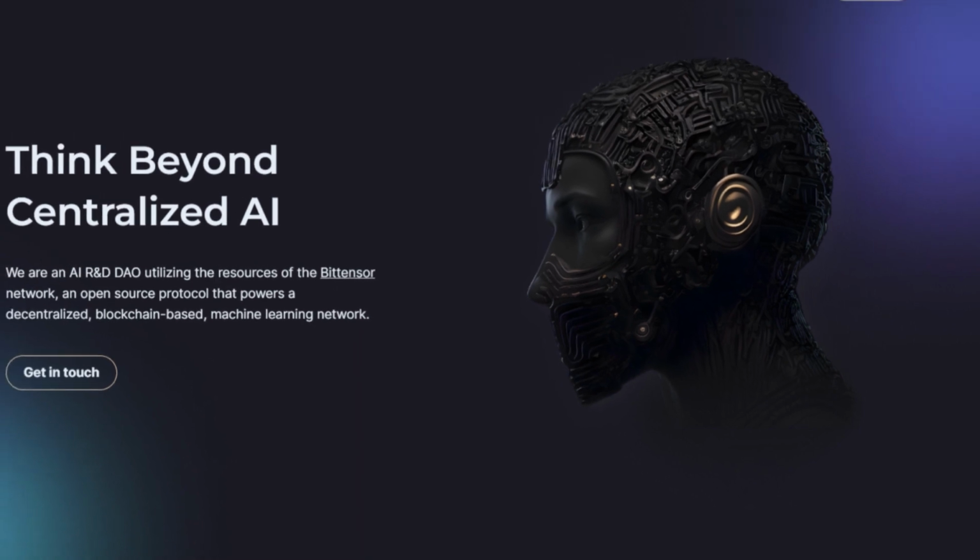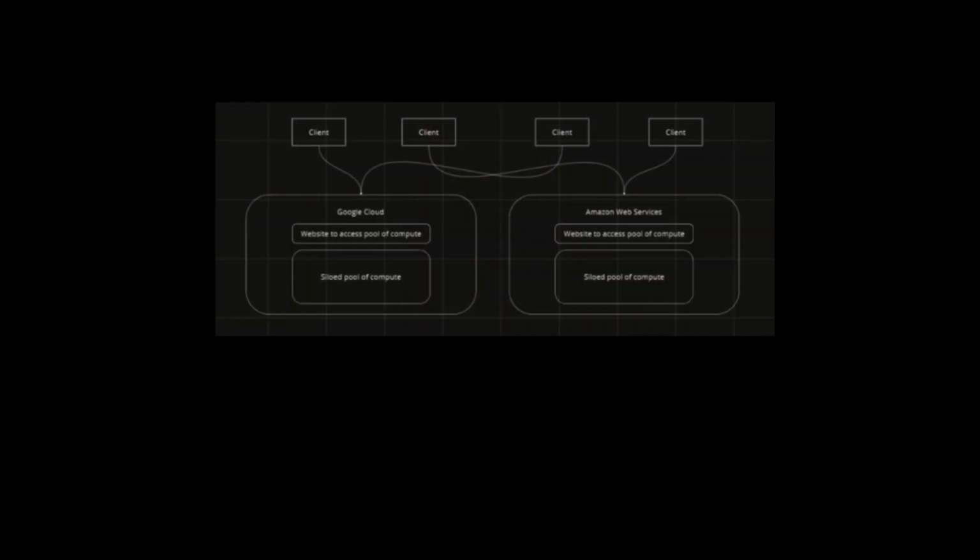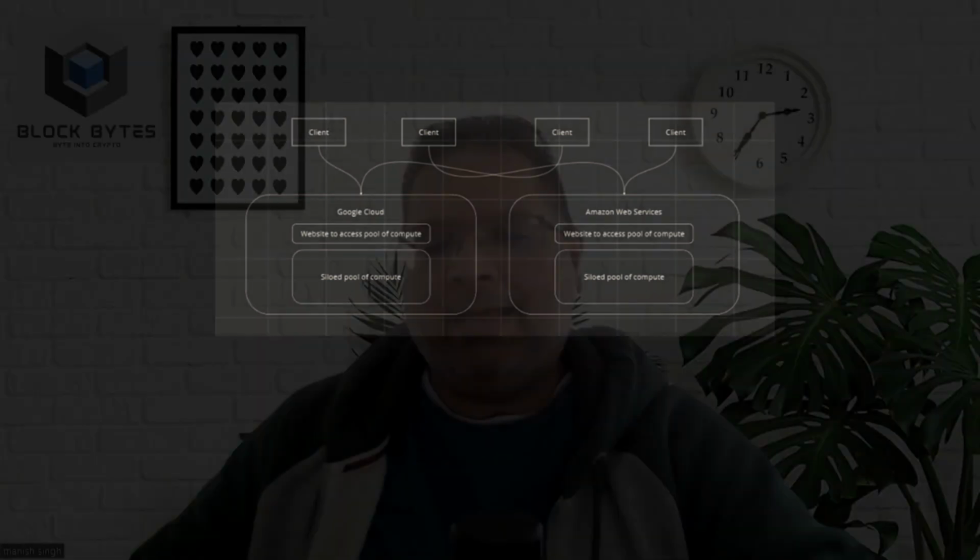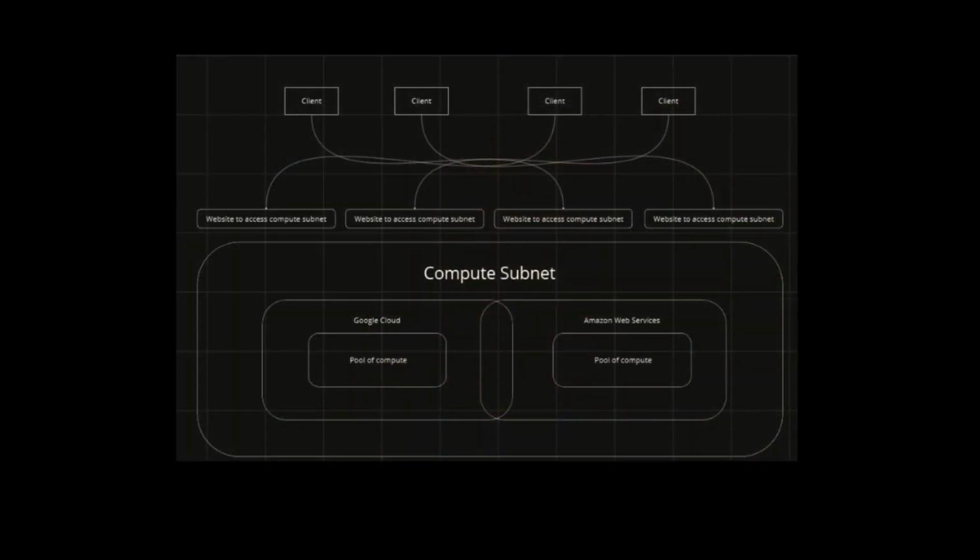Subnet 27, Compute. Subnet 27, called Compute, is a permissionless marketplace of computing resources for subnets within the Bittensor network. Compute networks or compute markets of today consist of siloed pools of compute resources separated by each provider like AWS or Google and its designated apps to access each pool of compute. Subnet 27 decentralizes computing resources by combining these siloed pools on a blockchain to be validated and accessed trustlessly.